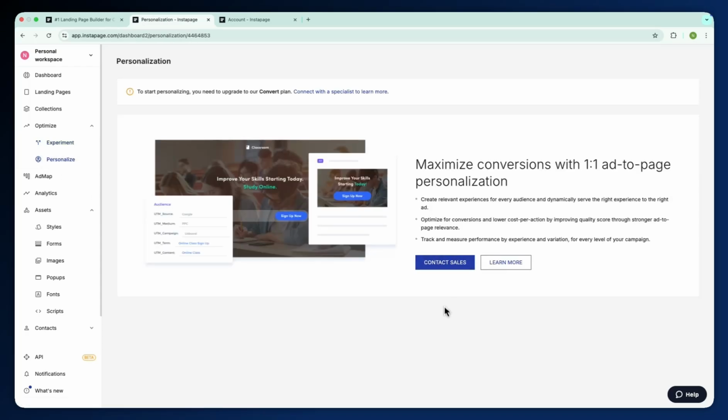Now let's look at Personalize. This feature is all about the one-to-one ad-to-page personalization. So in here, you can make sure that when someone clicks an ad, they see a landing page that's designed specifically for them. So for example, imagine you're running ads for two different products. If someone clicks an ad for product A, they land on a page for product A. If they click product B, they land on a page tailored to product B. That's how you increase conversions and lower cost per action. So Personalize also improves your ad quality score because your ad and landing page are closely matched. And just like with experiments, you can track results by experiments and variation.